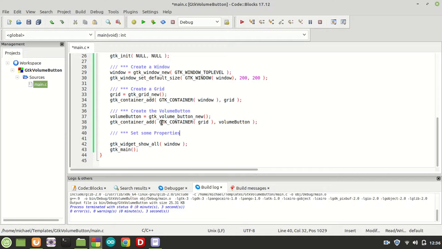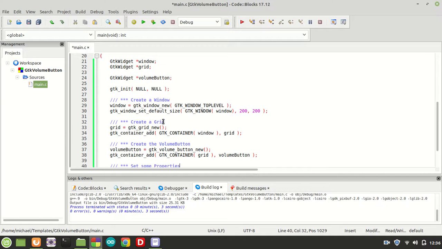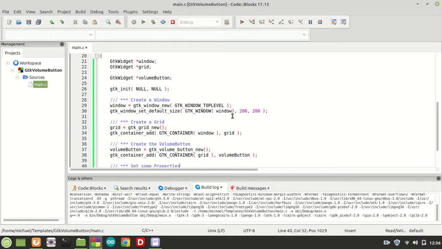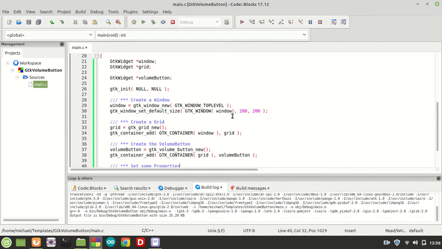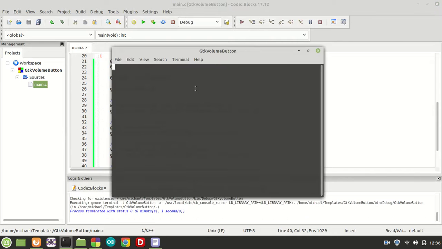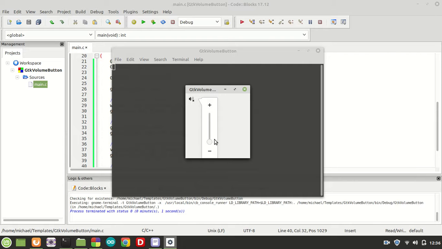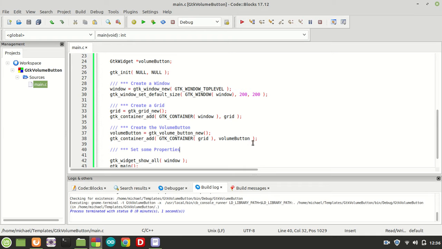For this, at this point, I've cleaned the whole program, so we have only our volume button, nothing special. As you can see, it looks like from the beginning of the first tutorial. We set it to mute, nothing special. We set no properties. We didn't call some other functions.